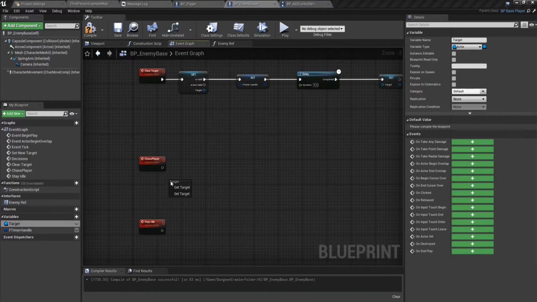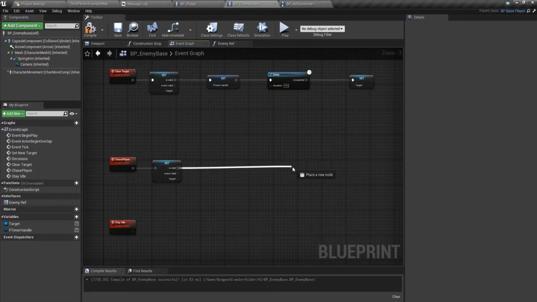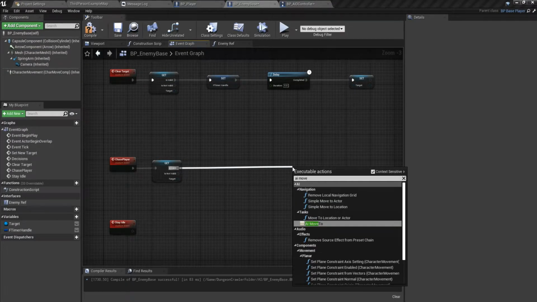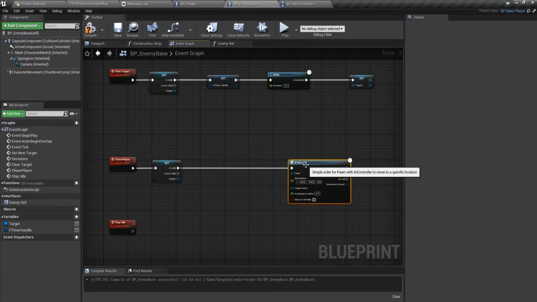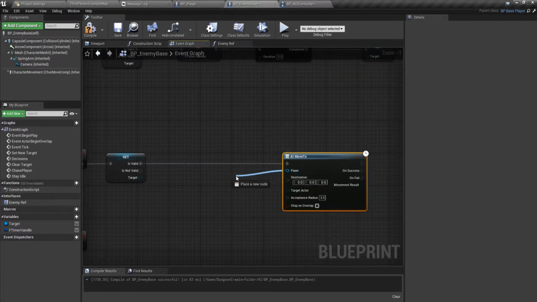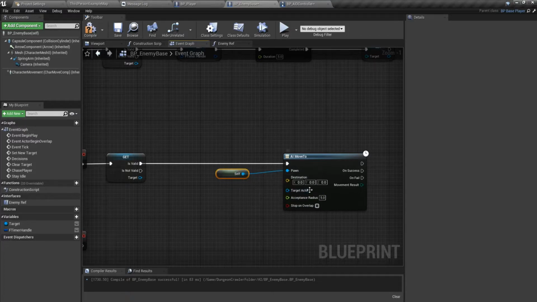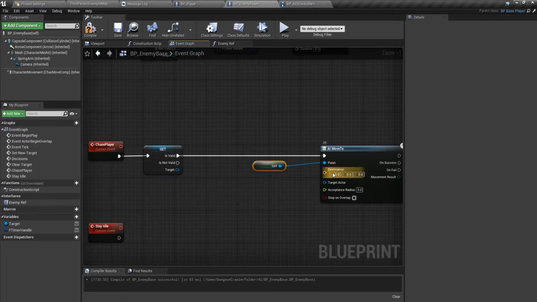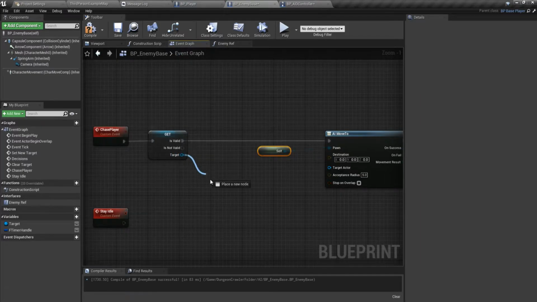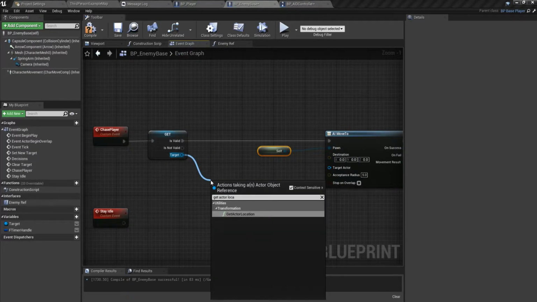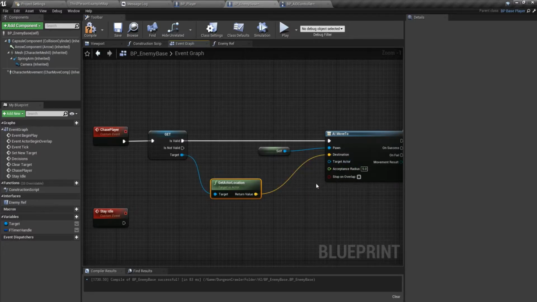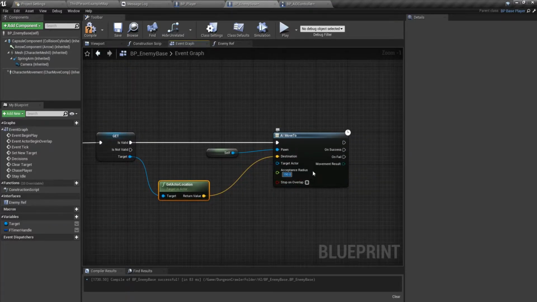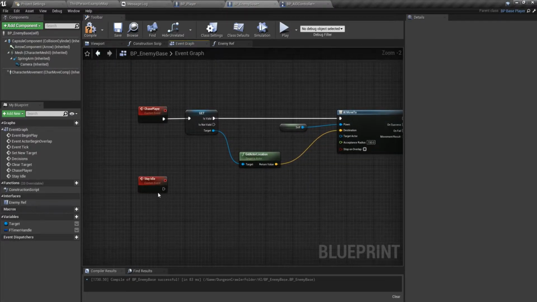So chase player would be same, convert to validated get. So if it is valid, what we'd want to do is call in AI move to. Basically this is a function that allows the AI to move to a certain destination that you specify, or to a target that you specify. We'll be specifying a destination. So for the target, get actor location, and that would be the destination on 150. The AI can stop.